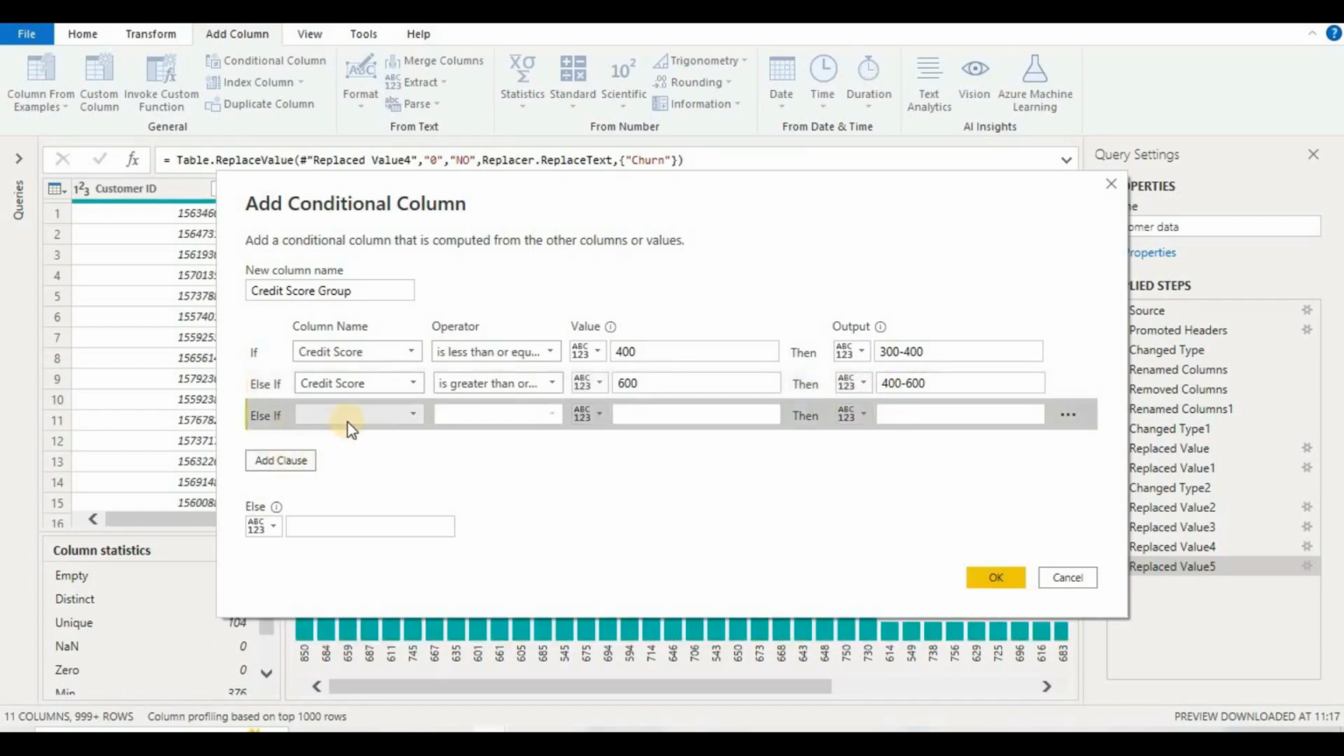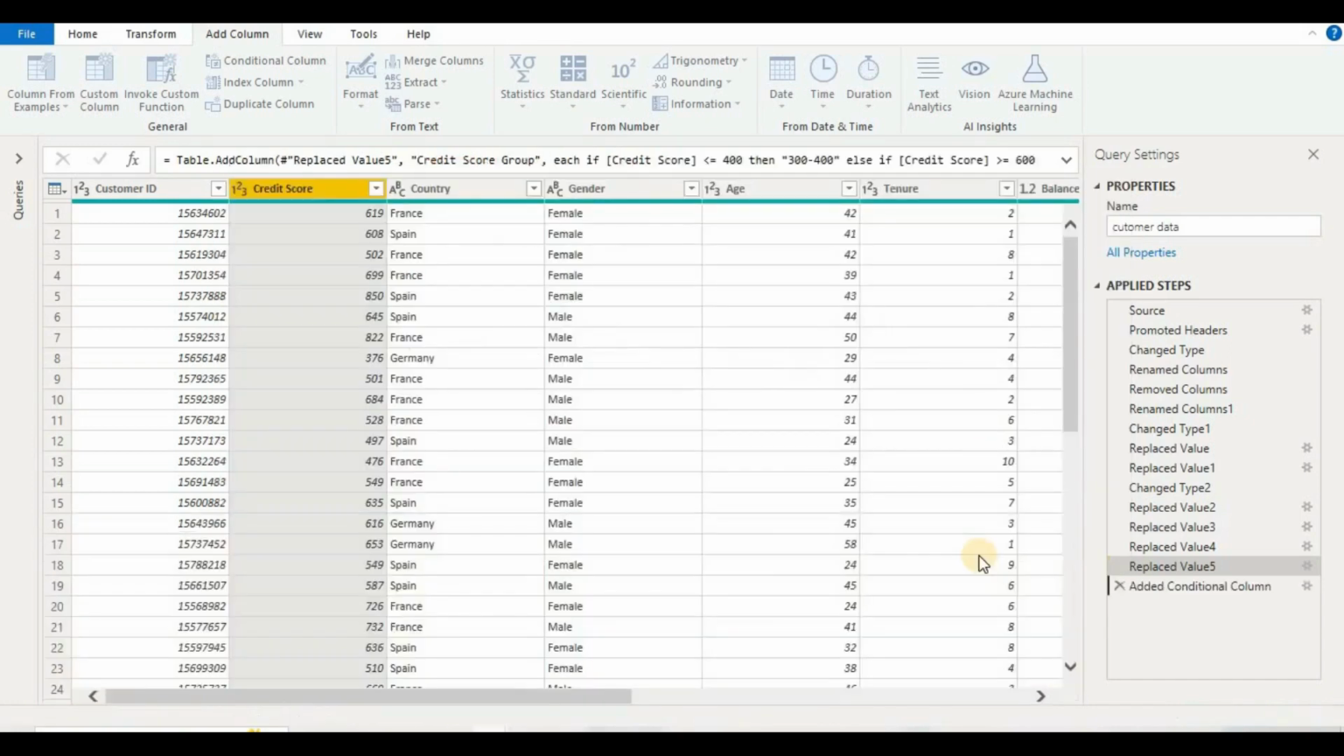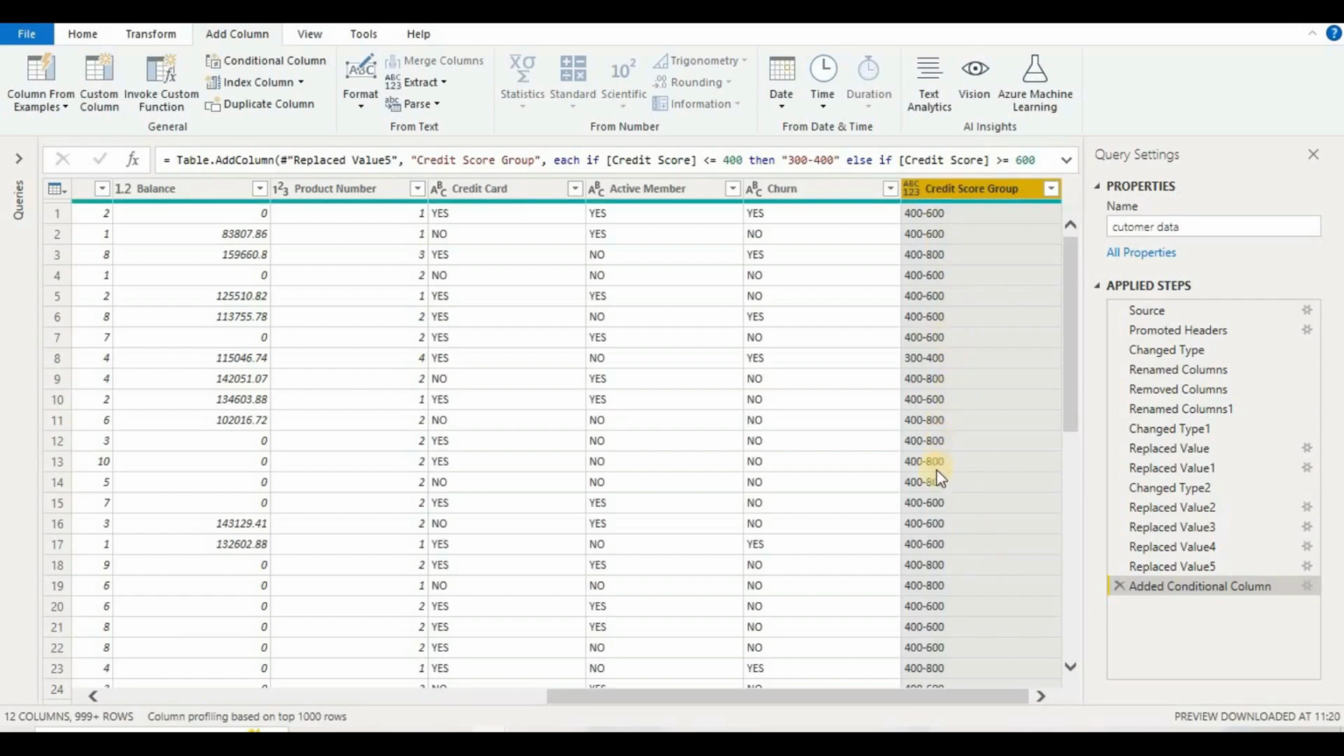I will get another credit score group, greater than or equal to, like I will say 400 till 800. If greater than that, then it will be above, that is okay, and then I will press OK. So now we have a grouping of our credit score here.